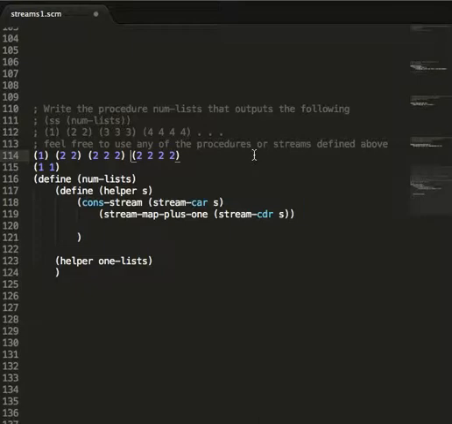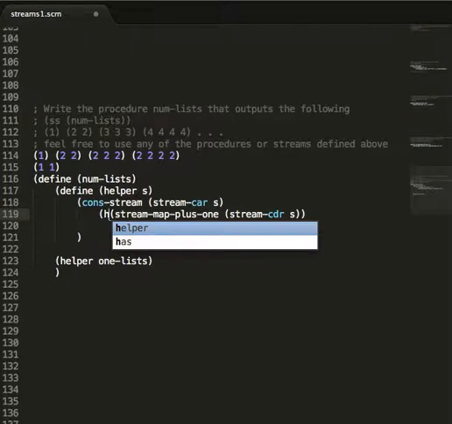Well, let's think about what helper does, right? Helper spits out the first element of the S it's given, and then it adds 1 to the rest. So right now we want this first element, and then we want to add 1 to the rest. So instead of just having the rest of this stream be just the stream output by stream-map plus 1, we actually just want to throw this back into our helper.